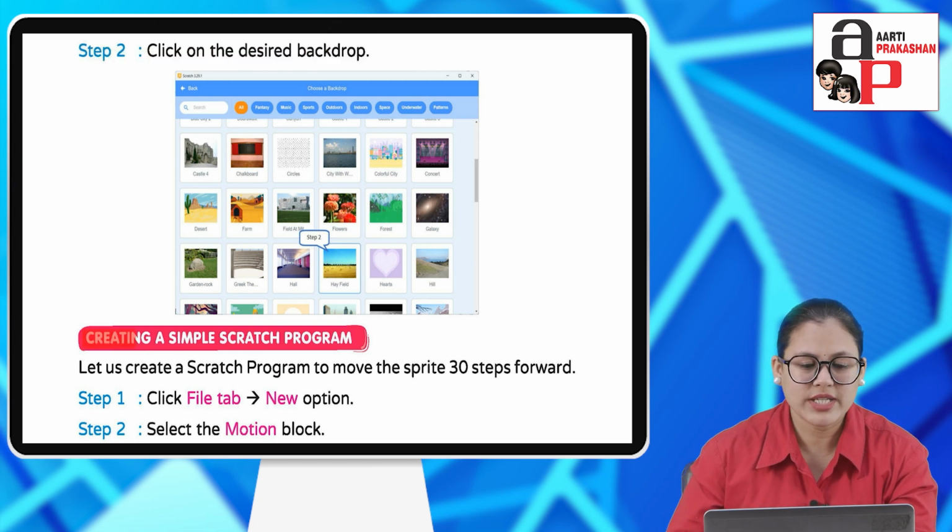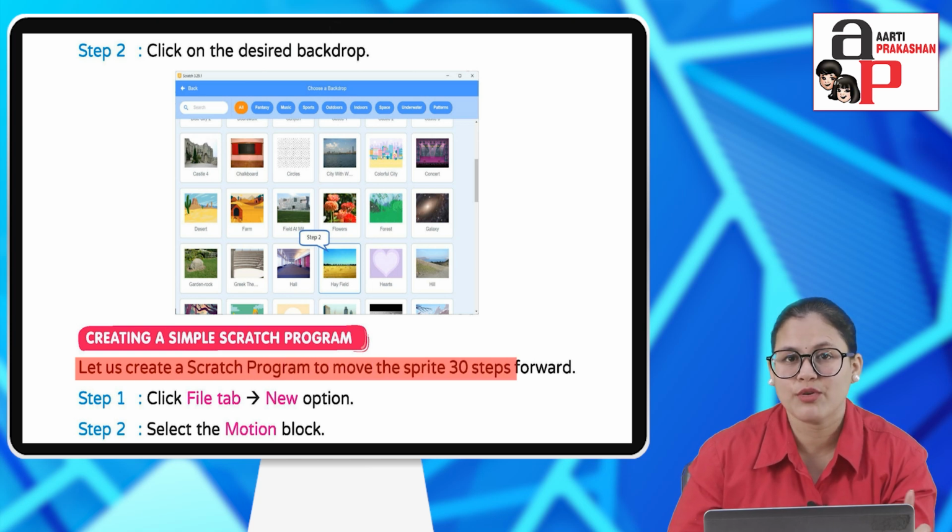Okay. Now, creating a simple Scratch program. Let us create a simple Scratch program to move the sprite 30 steps forward.